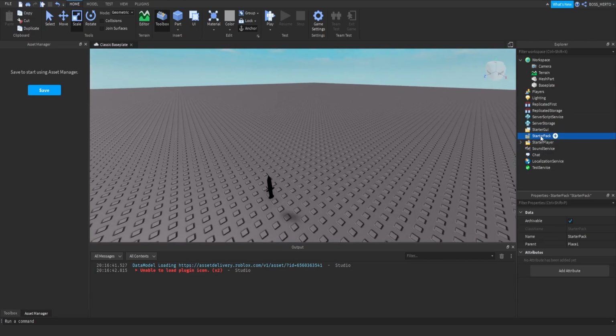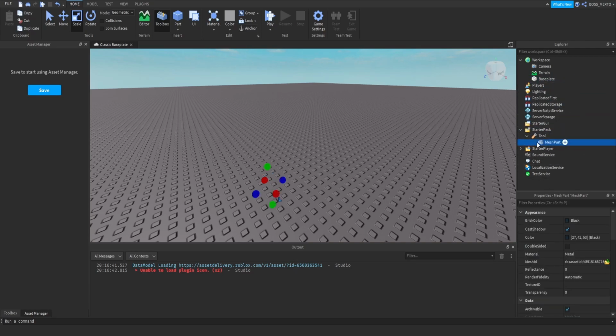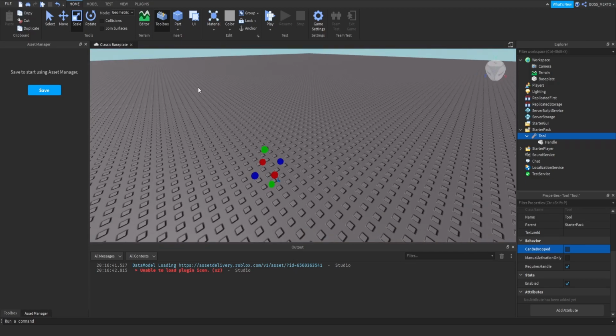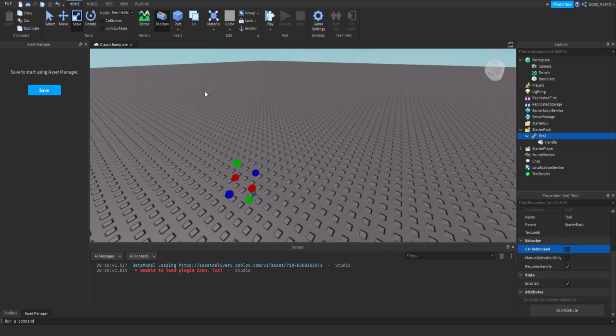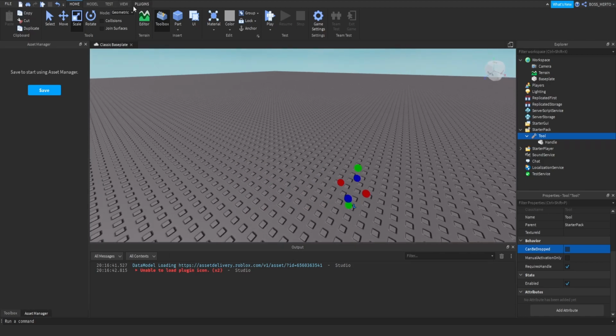So go to the starter pack, right click, insert object, insert a tool, and move this mesh part inside of this tool, okay? Now rename this mesh part to handle, and make sure that within your tool the requires handle property is enabled. And if you want to, you can disable this one. So this basically makes the tool able to be dropped, okay? So it depends on your game whether you want the murder knife to be able to be dropped or not, okay? So it depends on you.